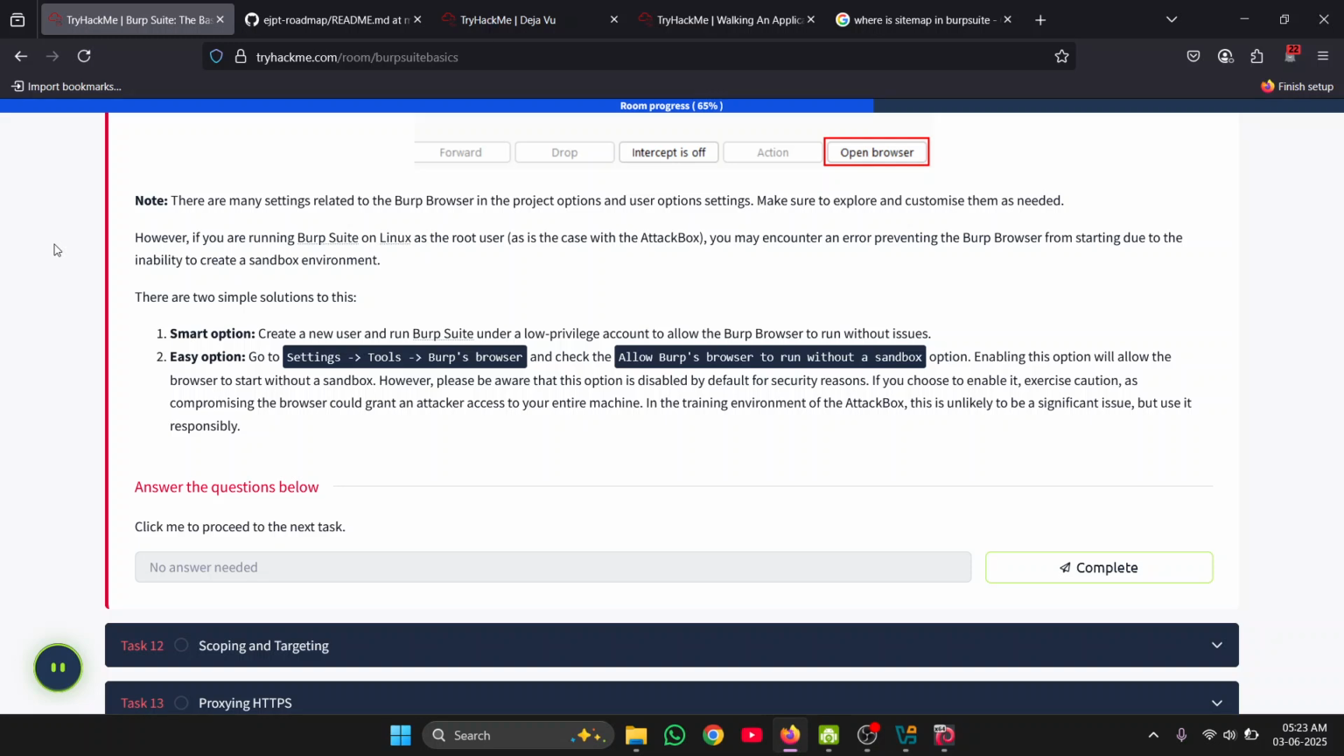Enabling this feature will allow the browser to start without a sandbox. However, please be aware that this option is disabled by default for security reasons. If you enable it, exercise caution, as compromising the browser could grant an attacker access to your entire machine. In the training environment of the AttackBox, this is unlikely to be a significant issue, but use it responsibly.